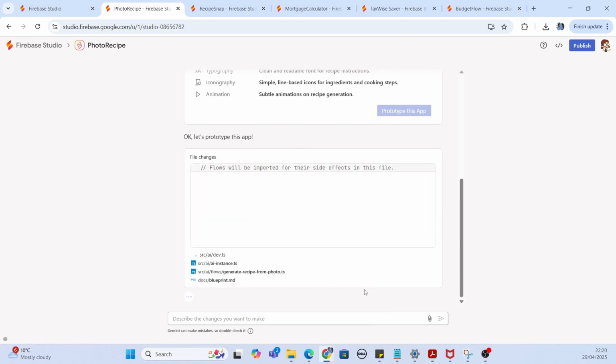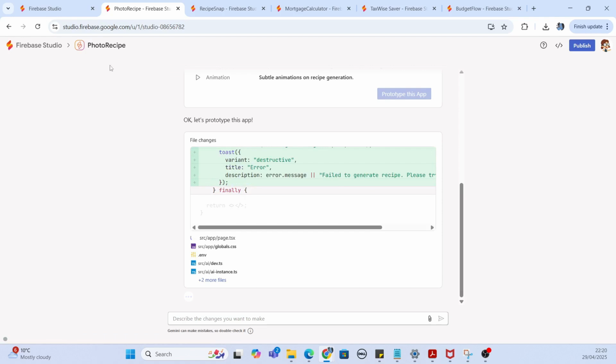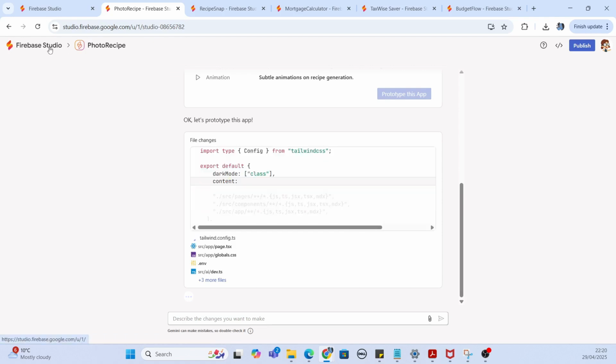It is actually writing the code for you. It's going to create the application for you. Now it's going to take a little bit of time. So in that small amount of time, I'm going to go around and show you what other features Firebase Studio can provide you.